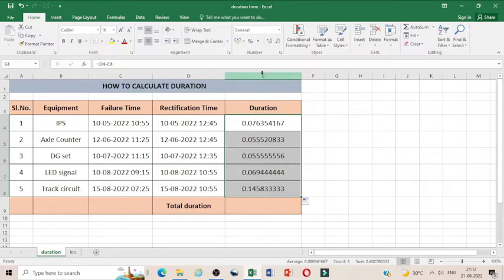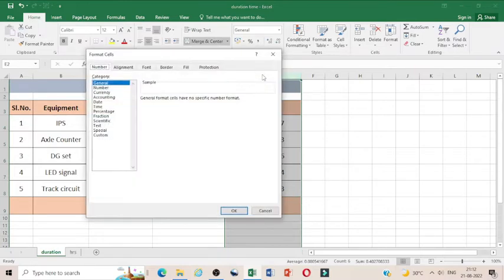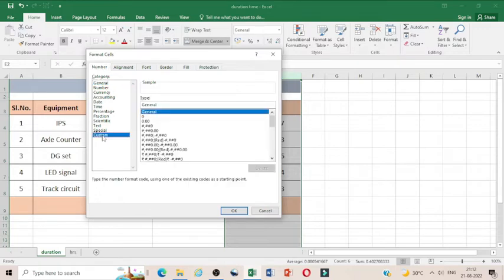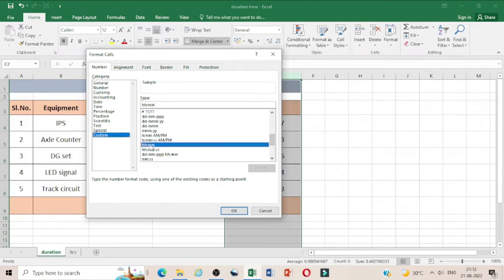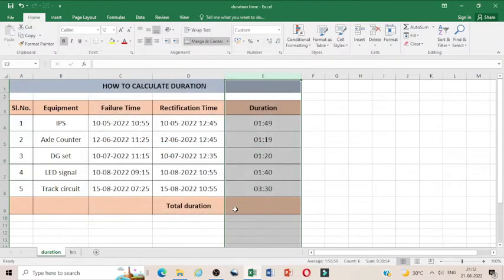Now, by selecting this column, I will press Ctrl and 1. A format cell window will pop up. From this, go to the custom tab and I will choose here hours, minute types and click OK. Now I will get the hour, minute type of data.